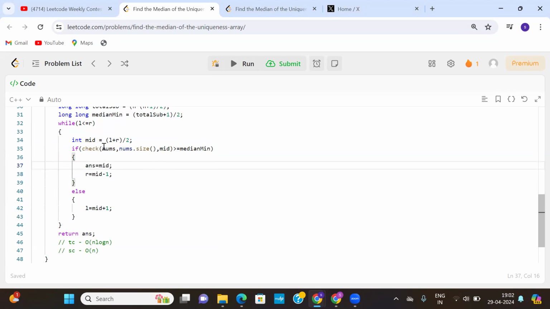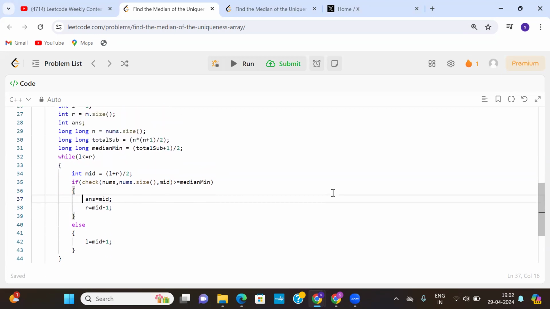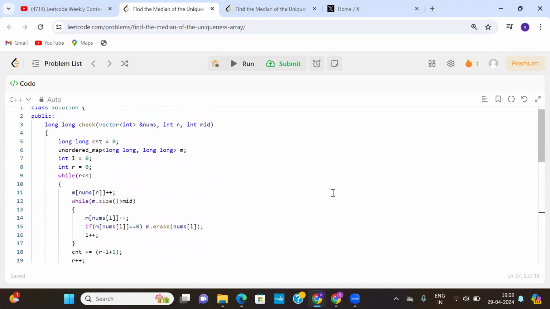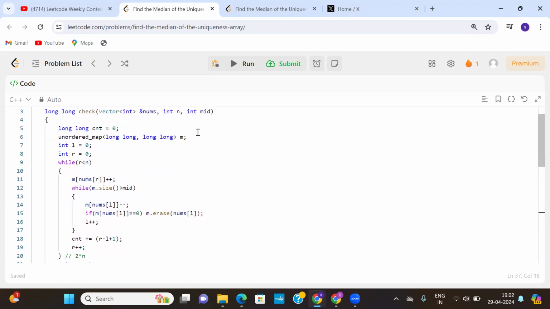So for finding the number of subarrays in which the distinct elements are lesser than or equal to mid, which approach are we going to follow? We are going to follow the sliding window approach. What happens in sliding window is, we have maintained one map to calculate the number of distinct elements, and one counter variable to store the number of subarrays whose distinct value is lesser than or equal to mid.